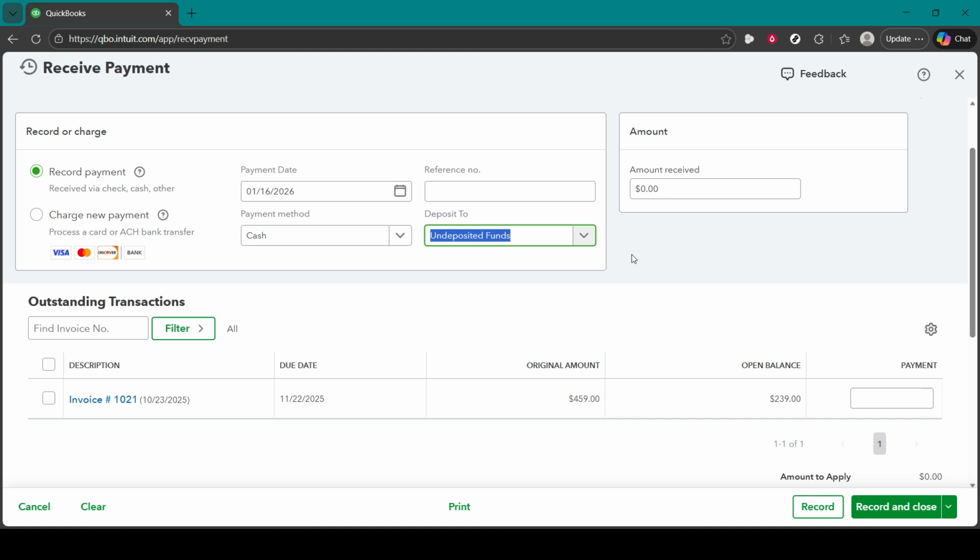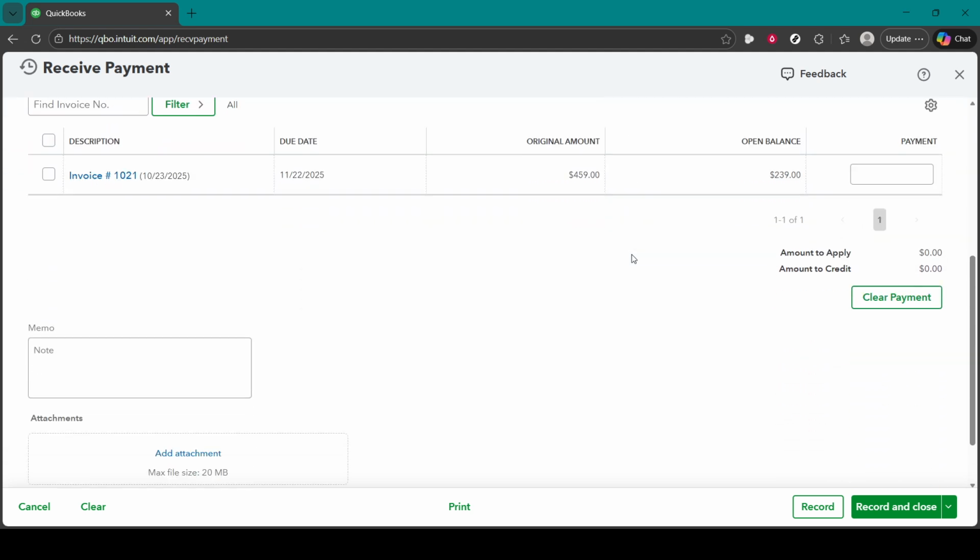You can also add a memo for internal notes, like the payer's remittance advice or any clarification about partial payments or early payment discounts. Some quick tips as you complete the form. Make sure you're applying the payment to the correct invoice and customer, confirm the date so it lands in the right reporting period, and double-check the deposit account to keep your bank reconciliation clean.